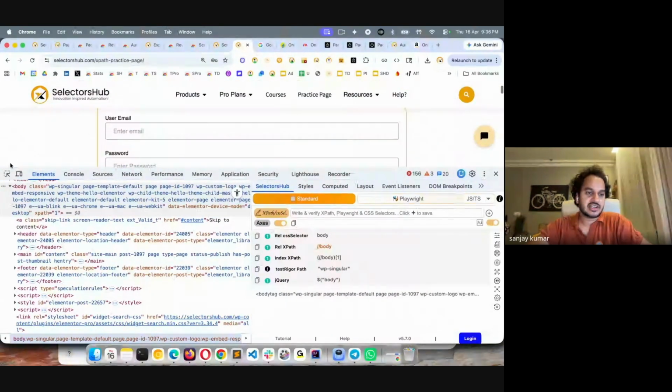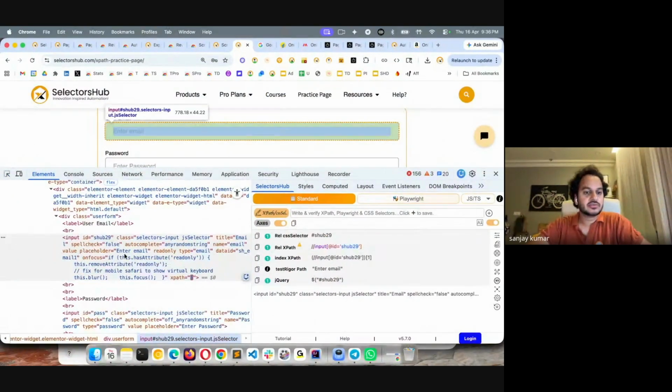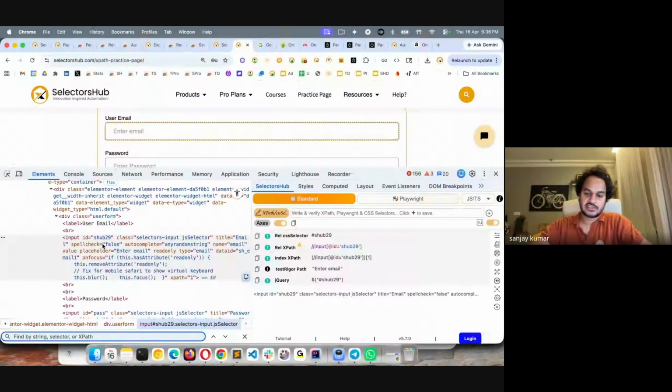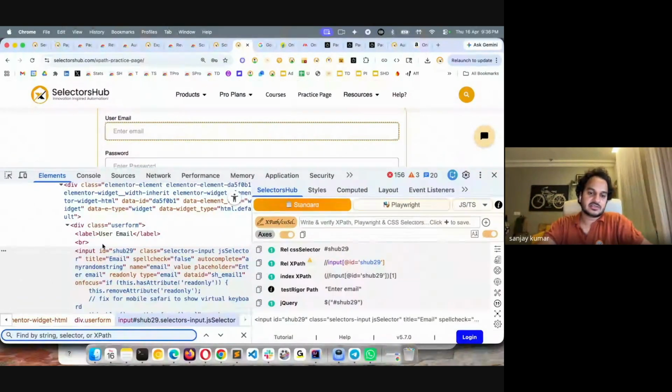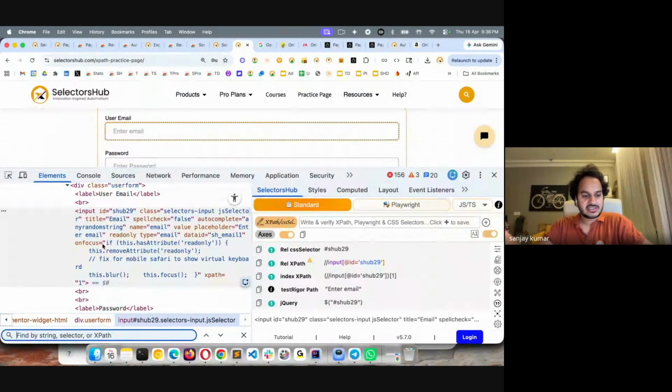Suppose you are writing XPath for any element, and you use DevTools, because many people use DevTools just because they don't want to lose the XPath or selectors skill. Let me tell you that you are actually losing the skill when you are using DevTools. If you use SelectorsHub, you don't lose a skill, you learn.